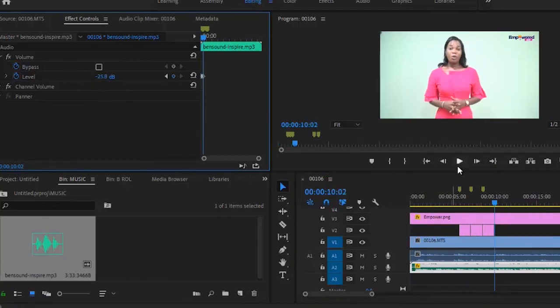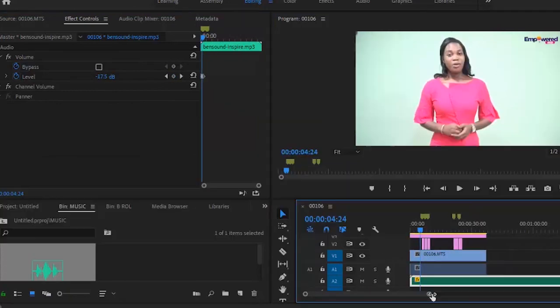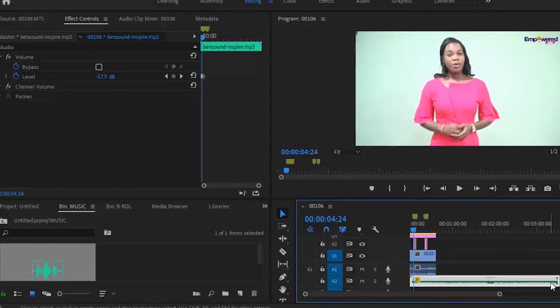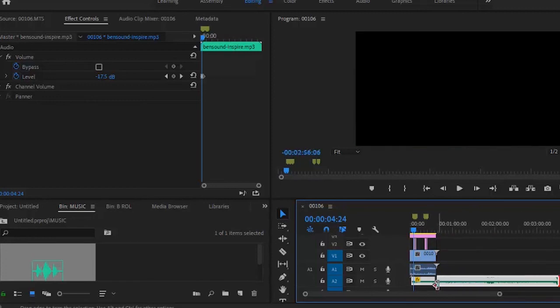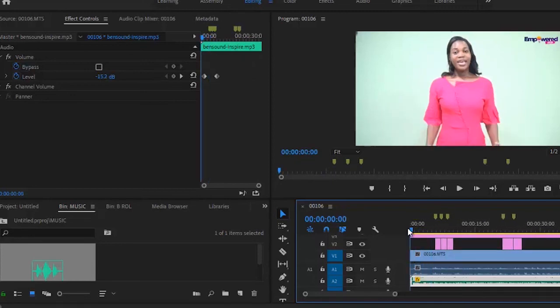The next thing I want to do is reduce the length of this audio. So I'll just drag it to end exactly where this clip is. So basically, guys, that's the basics of video editing in Adobe Premiere Pro.